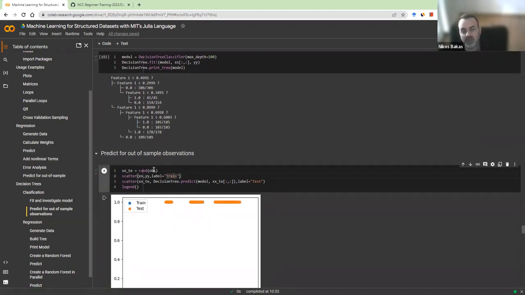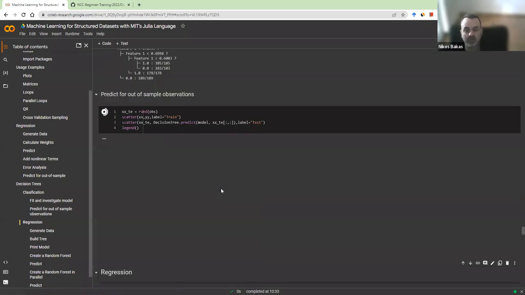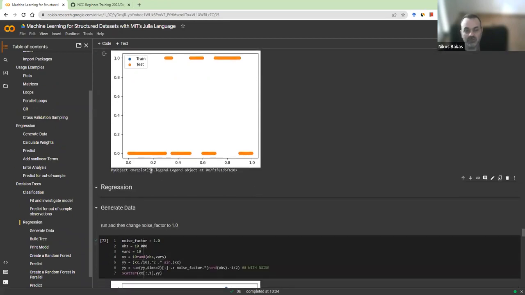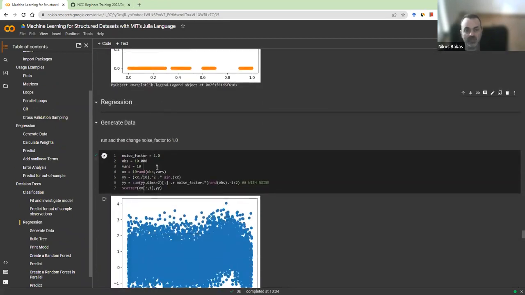And now I predict. I populate a new random vector X test, and I plot my X, my Y, my X test, and the prediction directly in the plot. Okay, this is fast. This is the prediction of the model on the test set. I can see that I have a very good tree because the prediction is equal to the observation. That was a simple example to present the syntax of decision trees.